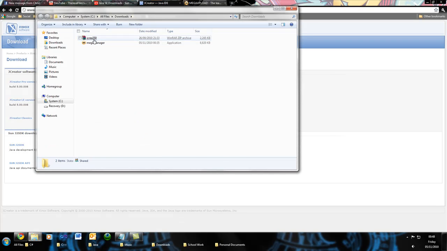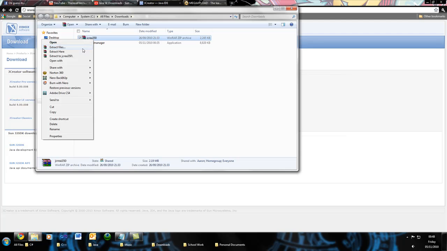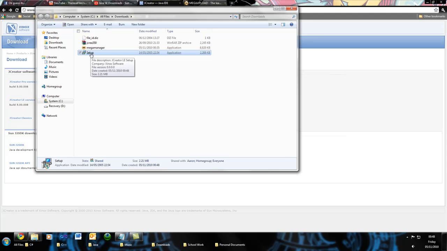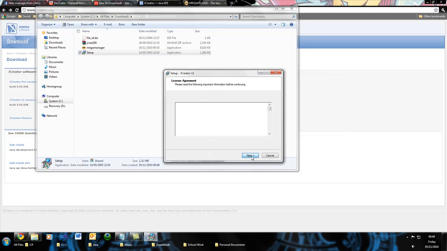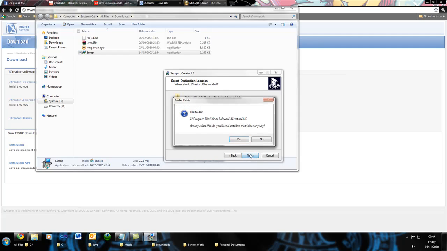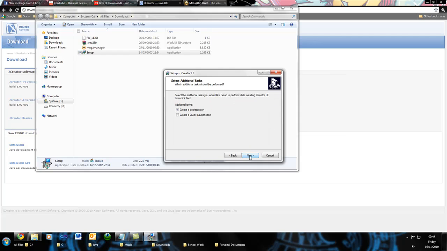JCreator comes in a zip file, so we'll extract that here, and run setup. So I'm going to quickly run through this. Next. Yes, I accept. Next. Put it there. It already exists. Okay, never mind. Go again. Create a desktop icon? No, I don't want one.